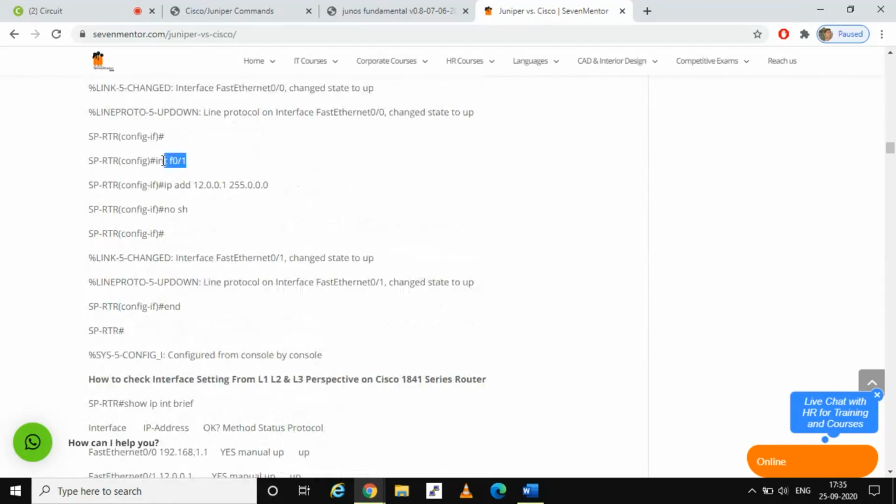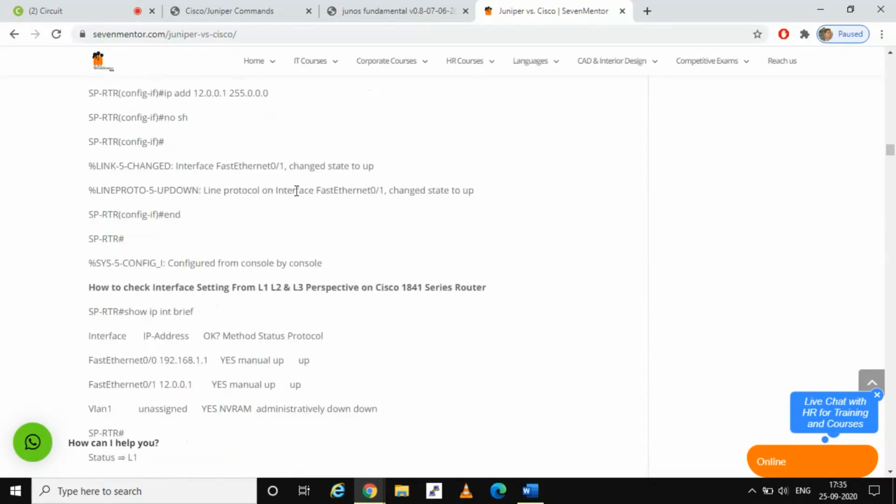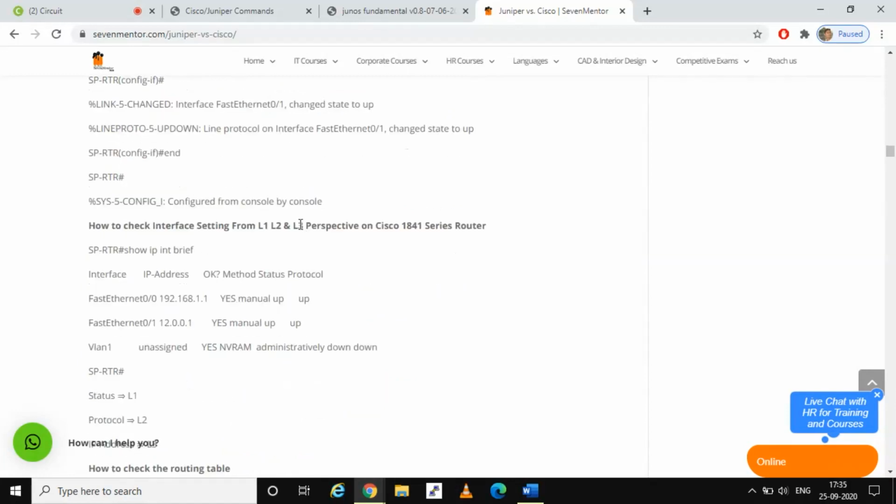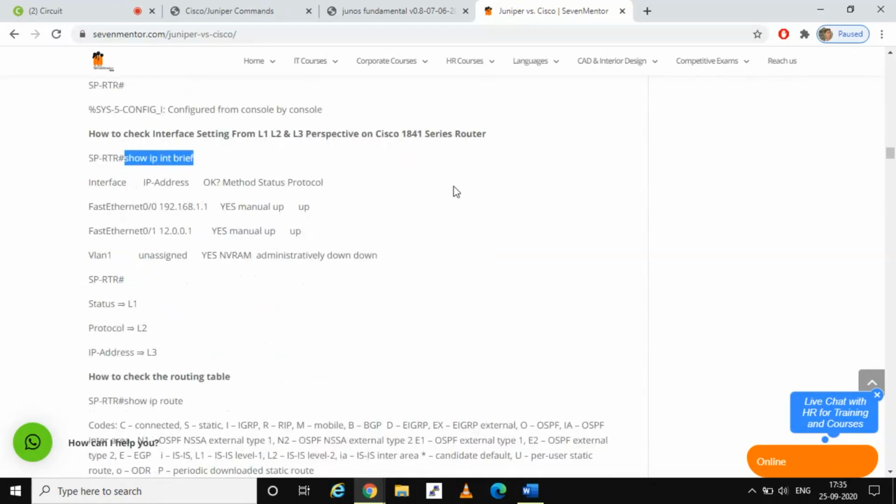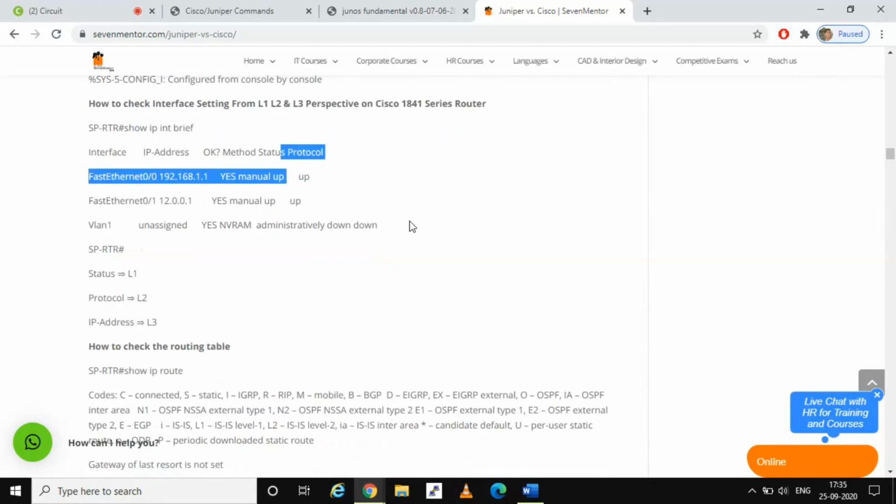Then for Fast 0/1, the 12.0.0.1 network interface IP is given. It's a class A network, so the mask is 255.0.0.0. So we have configured the two interfaces, and they are up. Also, you can see the configuration via show IP interface brief, and here you can see both are up.